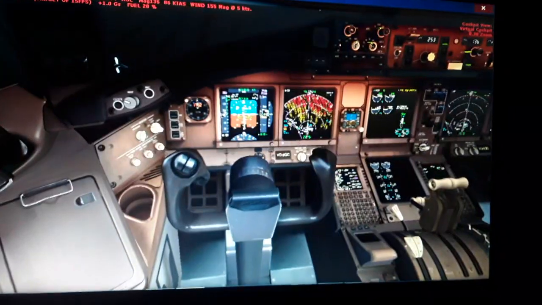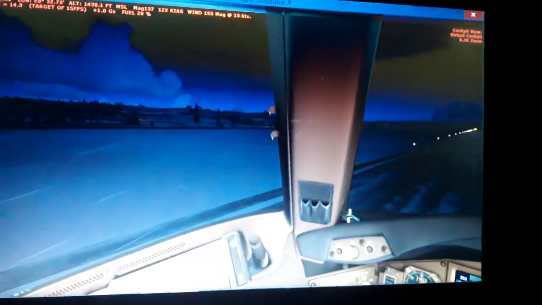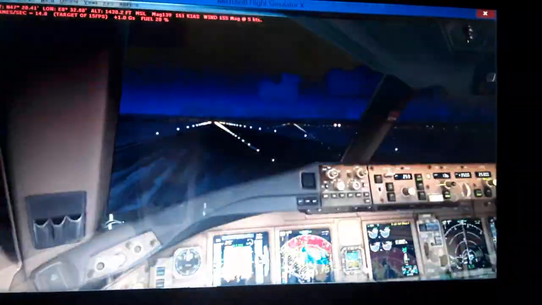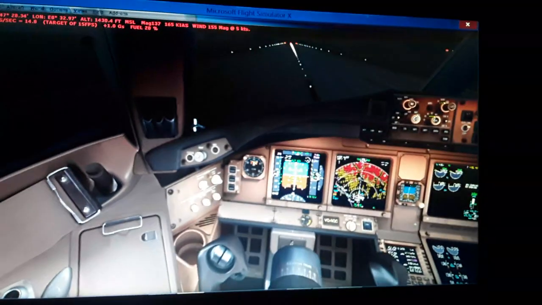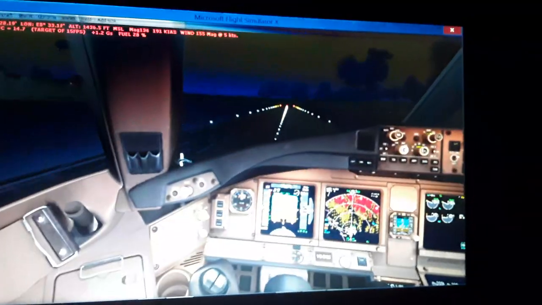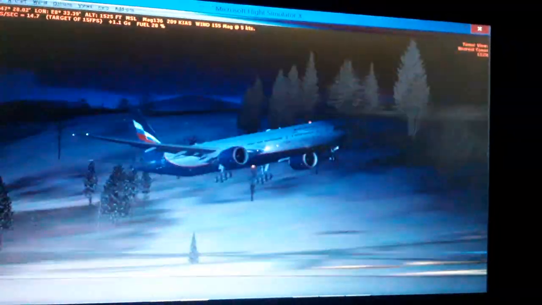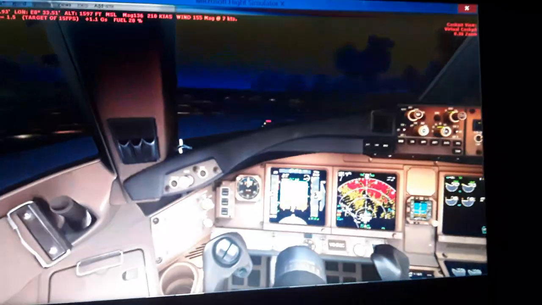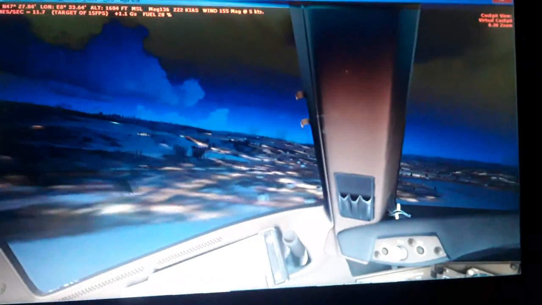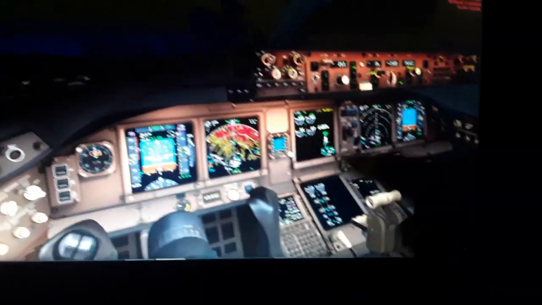Realign with the rudder pedals also. So we have 100, V1, we rotate. So let's rotate. And the V2. So here we go. Be careful not to hit the runway. So we have the positive rate of climb, landing gear up.